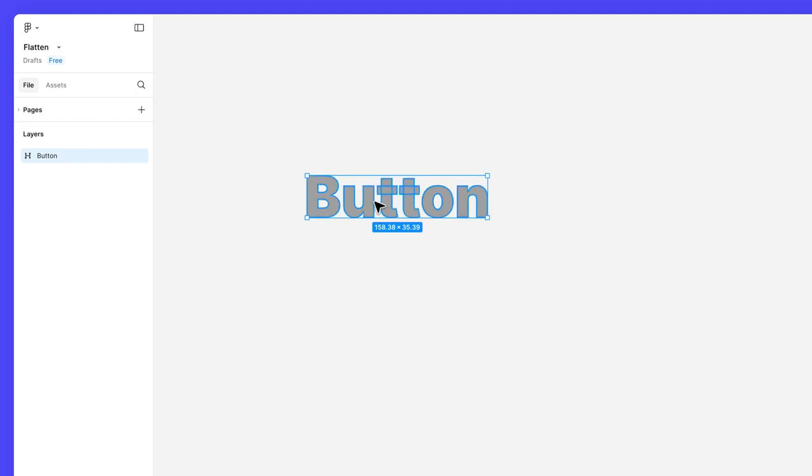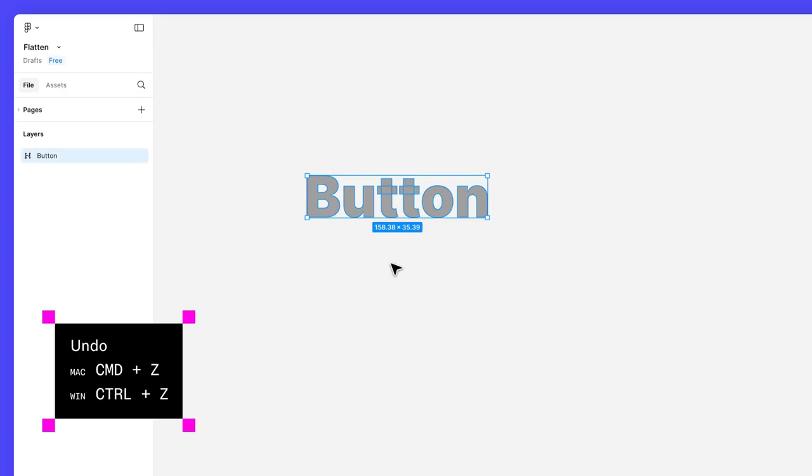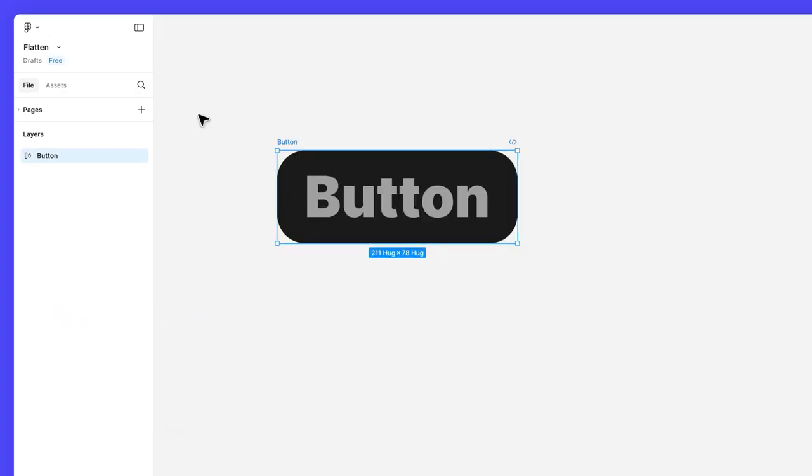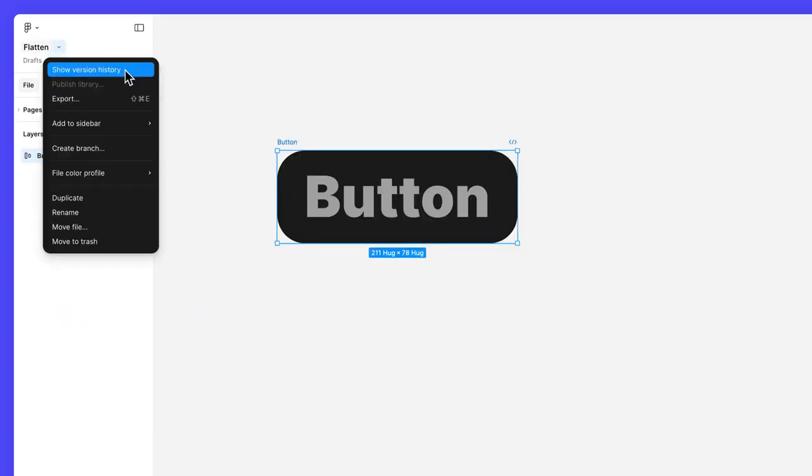Flattening is a destructive action. Once an object is flattened, its individual layers cannot be separated again. If you flatten something by mistake, you can use the Undo shortcut or use the file's version history to restore a previous version.